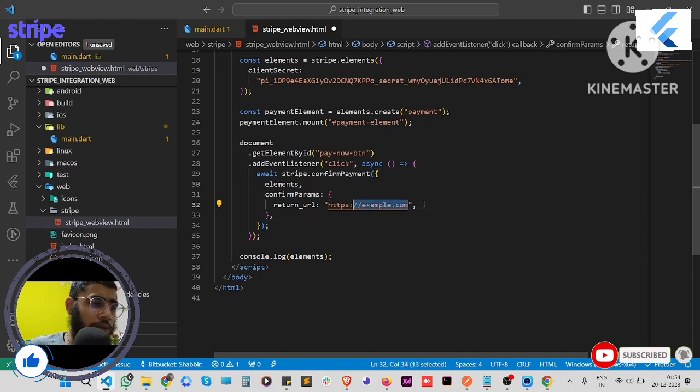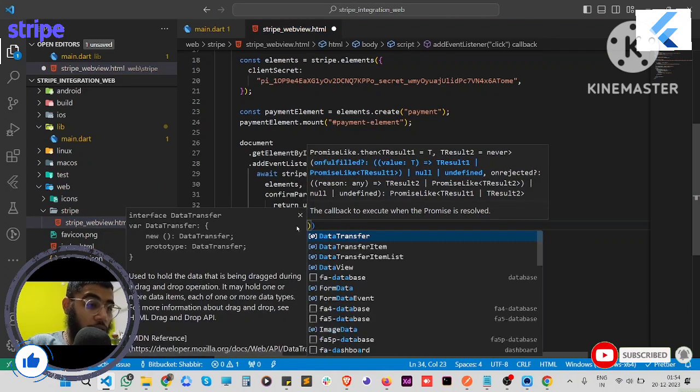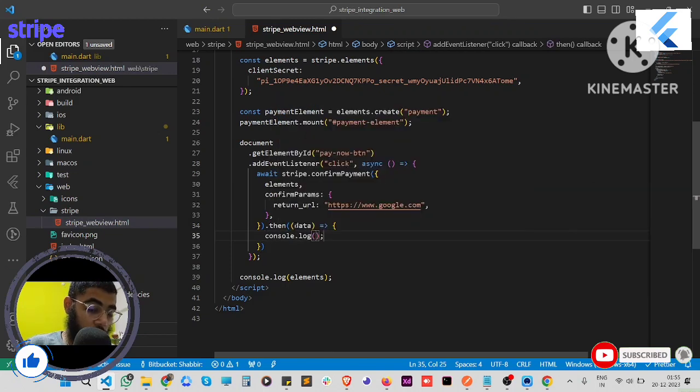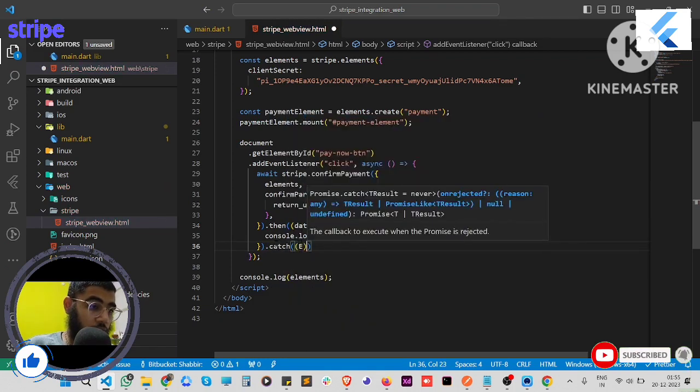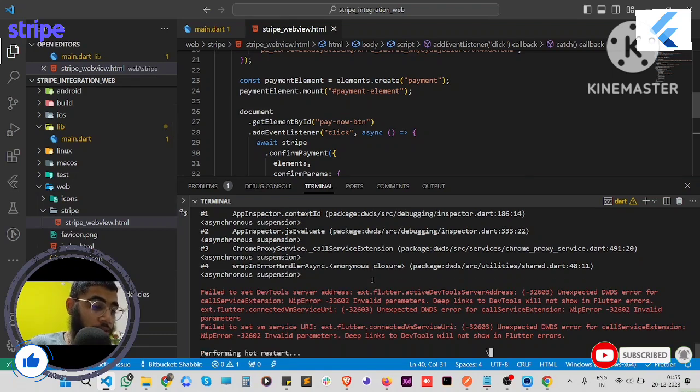So for now I simply say, no issue, just redirect the user to google.com. Okay, so here this will be your server URL. Cool, hope you understand. So this is basically the Stripe payment. Now there will be a then, because I also need to show you the data as well. If you need to show the data, you can log it over here, and we're going to add a catch as well, we're going to do error handling as well. Cool.